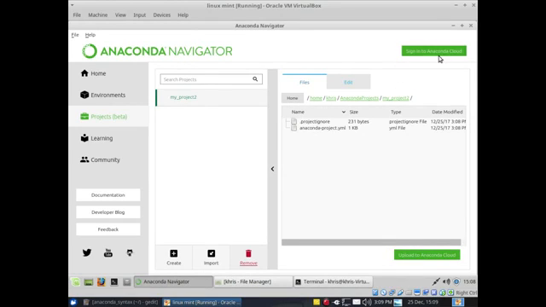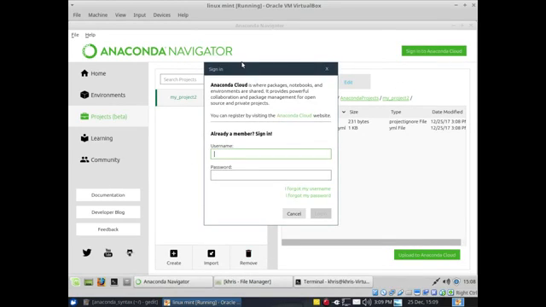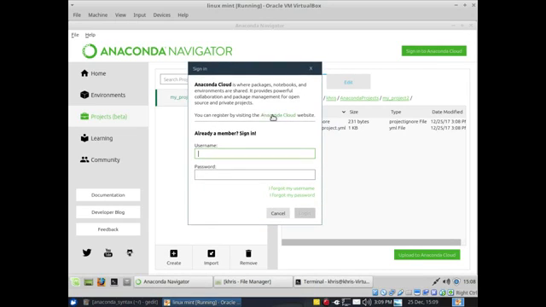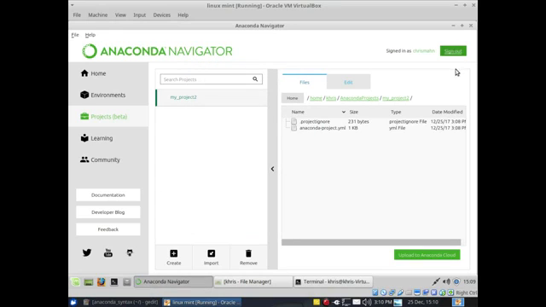So let's go ahead and do that. Let's sign into Anaconda Cloud. All you do is register by visiting it. You can click on that and just register. Once you've registered, you can log in with your username and the password that you set up. Make sure I type that in correctly. All right, and there we go. Now you're signed in, and all you would do is click on upload to Anaconda Cloud and upload your project.